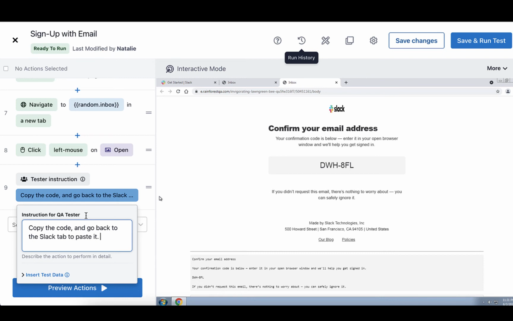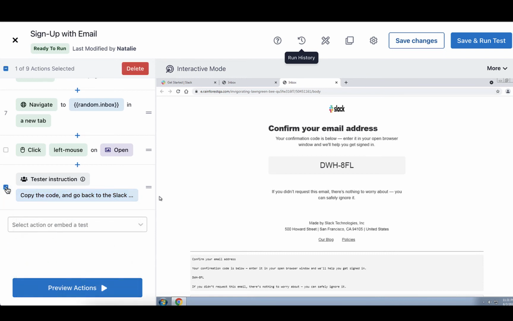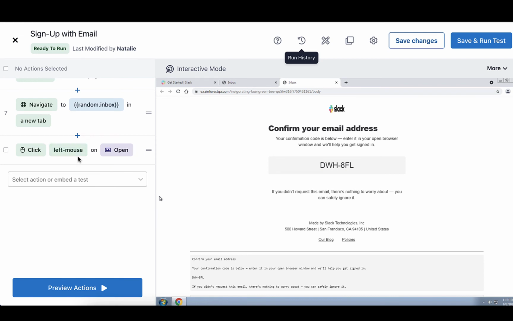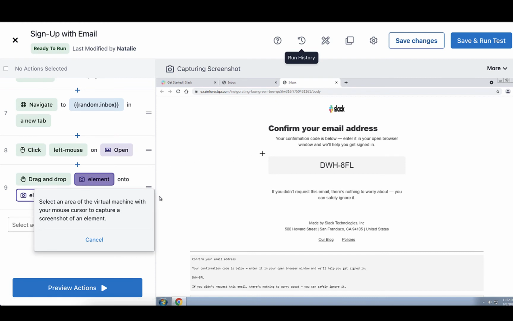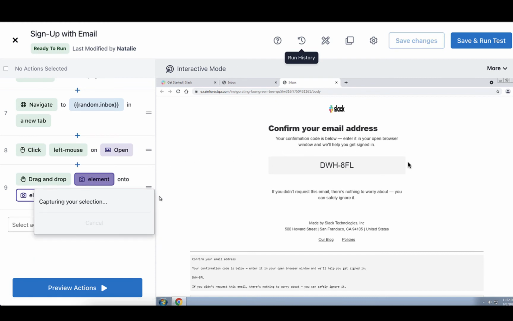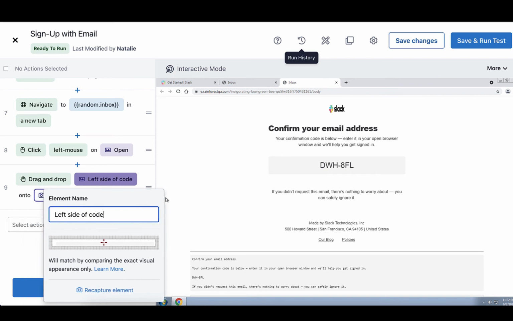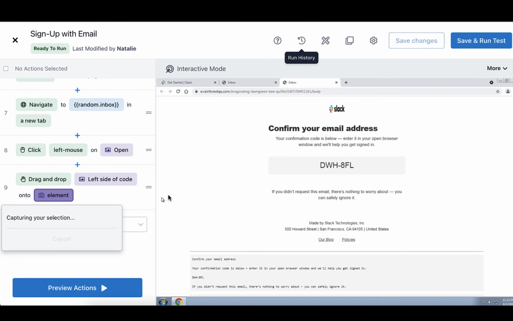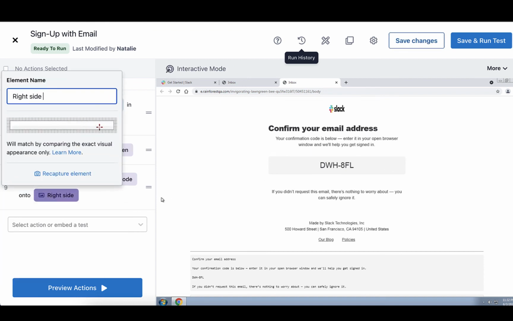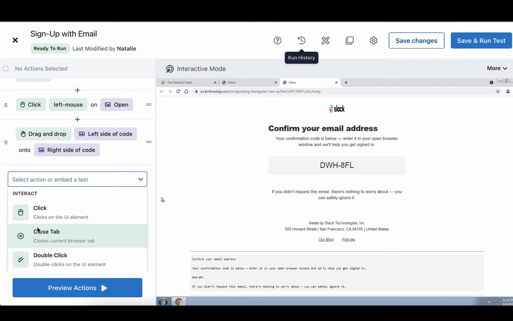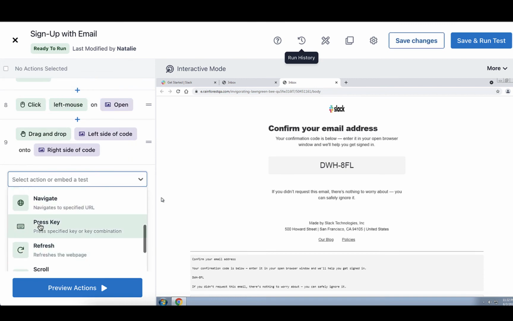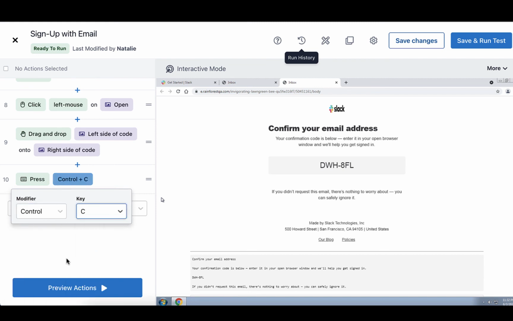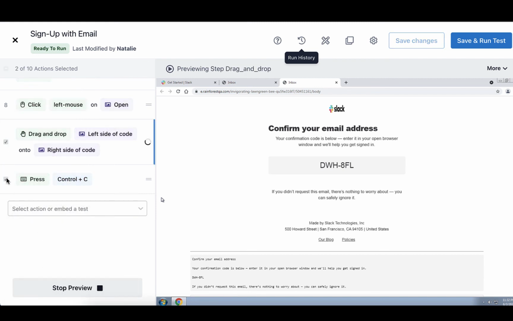The other option for this test is to get really creative with our actions and find a way to highlight the code without including it in our screenshot. For this, we'll use our drag and drop action and take a screenshot of the gray box behind the code and create an interaction to click and drag from left to right in that gray box without ever touching the code itself. Next, we'll want to use a new action, the press key action, to copy the code. As usual, we'll preview our steps to make sure that they work as intended.